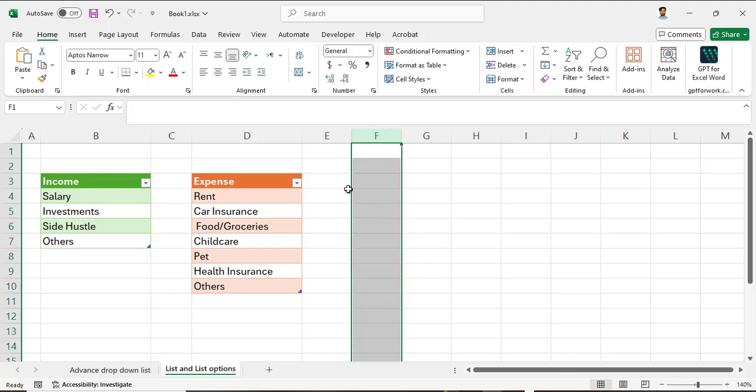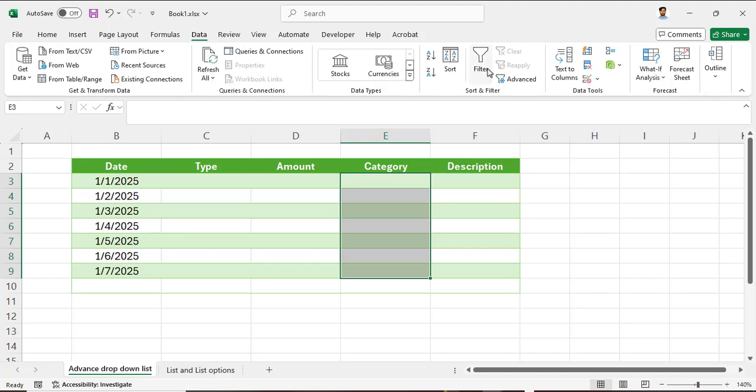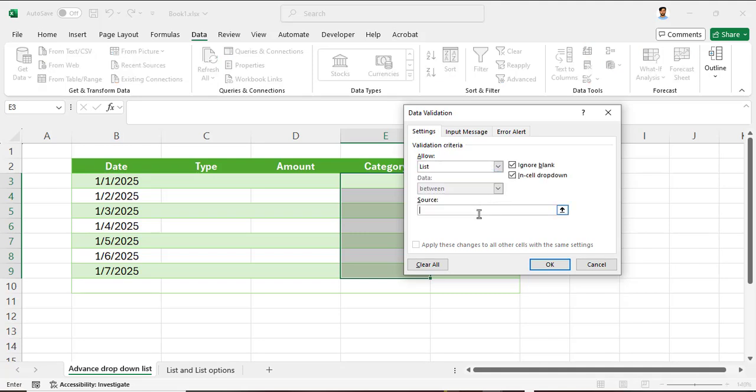Select the whole column and then delete. Come here, select this range in category, click on the Data menu. Here click on Data Validation. Instead of any value, select list. Let's type this function, INDIRECT. Then we need this value, C4, right? C3.